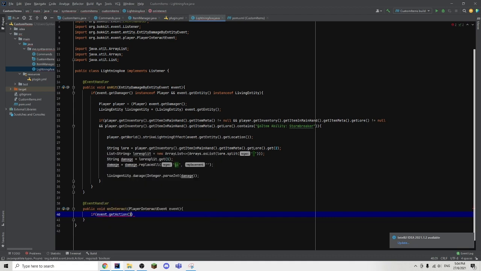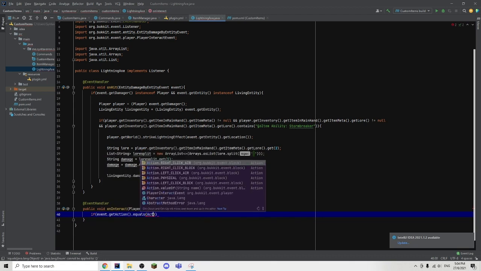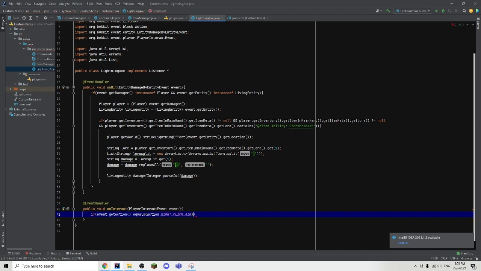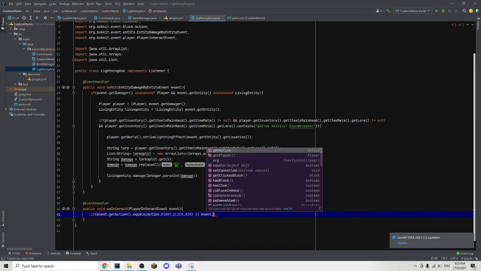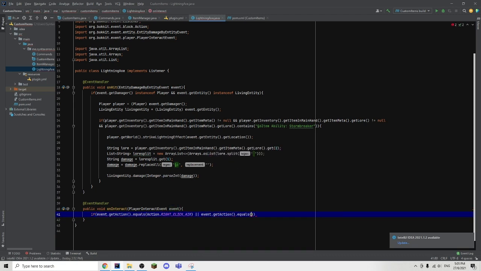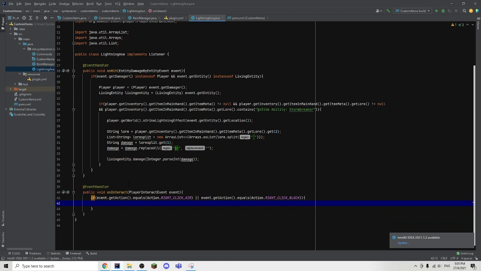So event.getAction().equals(Action.RIGHT_CLICK_AIR), or event.getAction().equals(Action.RIGHT_CLICK_BLOCK). This will just compare if the player is right clicking. Then if they are right clicking, now we're going to check if they are holding the X.